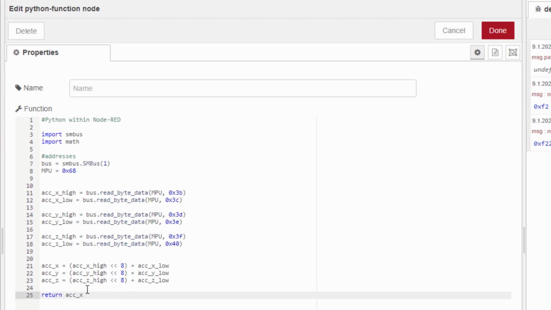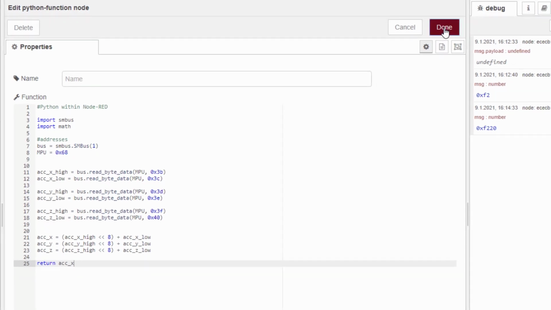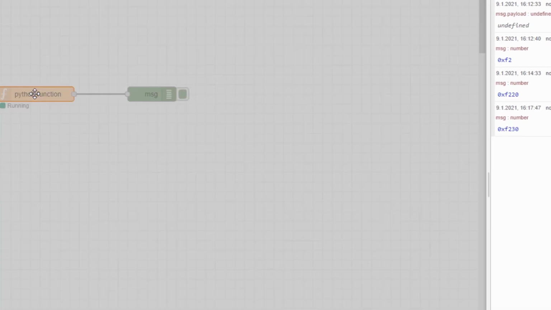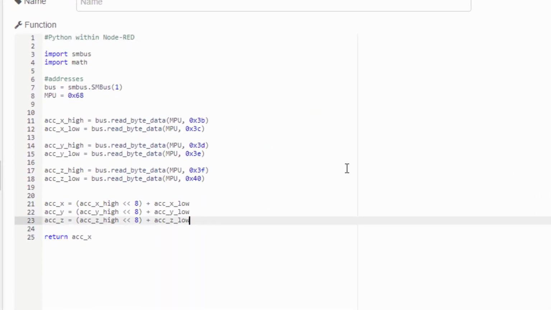And of course, we don't want to just return the x value, but let's take first a look if it's working. No errors. So it's still working. You see that the low byte has changed a little bit. That's already some noise because I didn't move the sensor. But now we want to return something which is a little bit better than just one value.